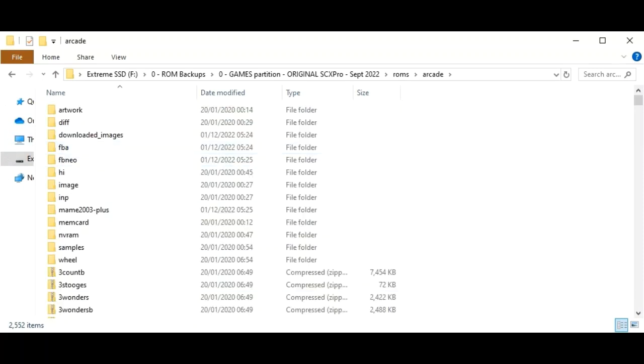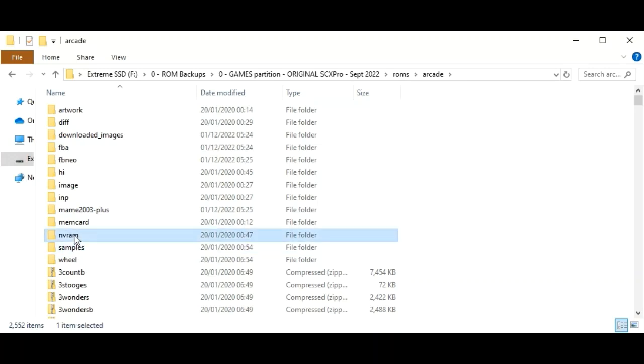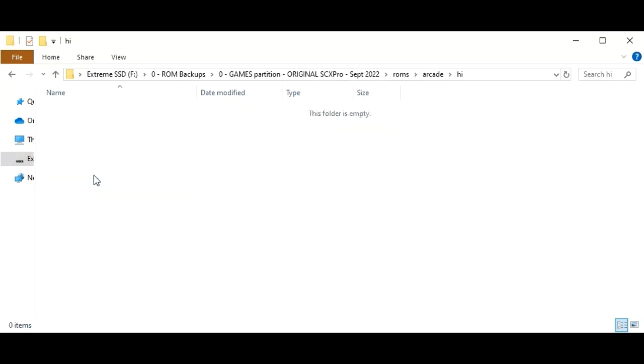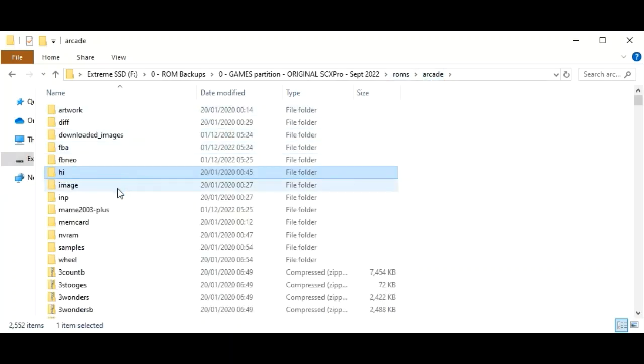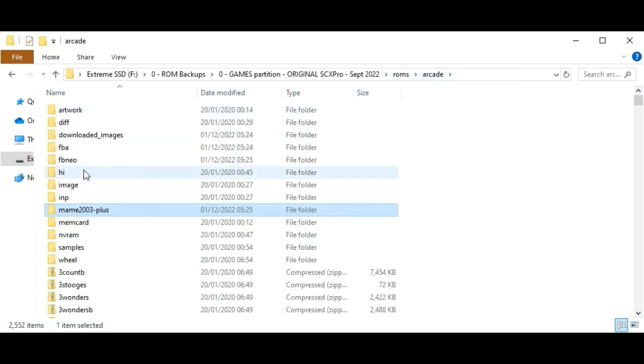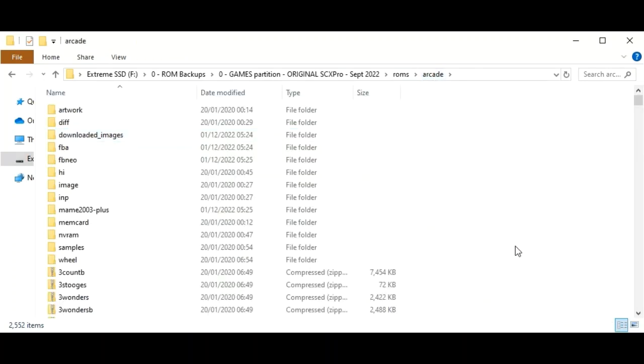Arcade here has 2,552 items and all this stuff here, like all these random folders up here, of which, by the way, you don't need any of these. NVRAM, empty for a start. Samples, empty. What else do we have here? HI file, no. Do any of these have anything in? Yeah, you don't need any of this stuff. Trust me. I found out by deleting it and seeing what happened, basically. And then obviously the image store of almost 3,000 items in this, none of which are needed.